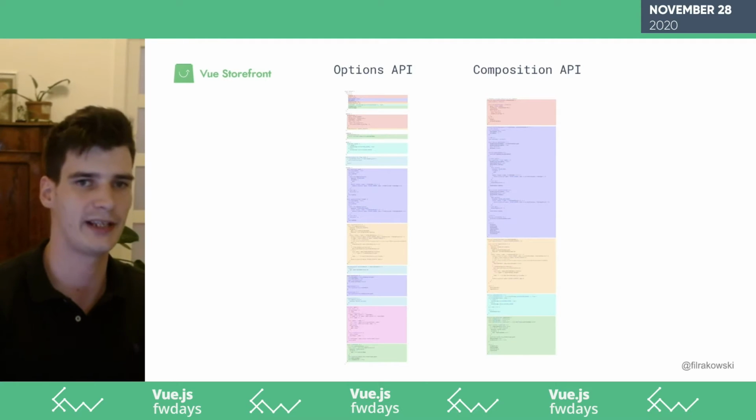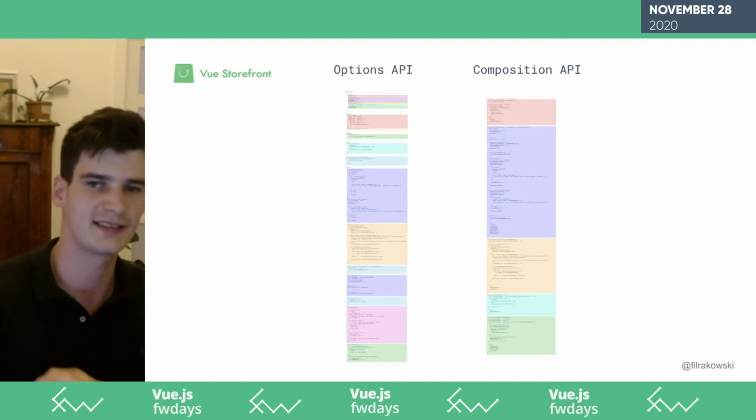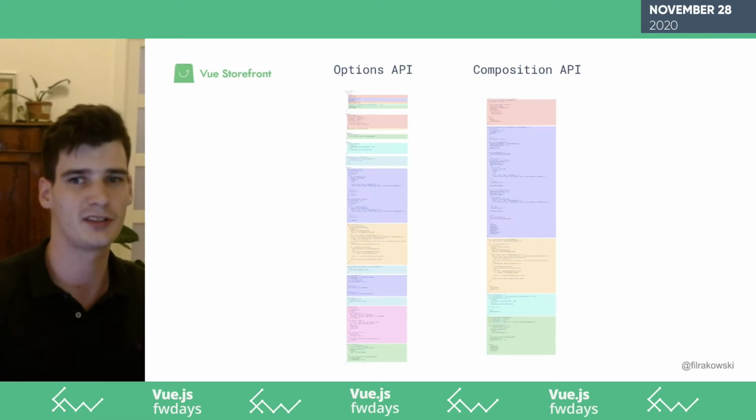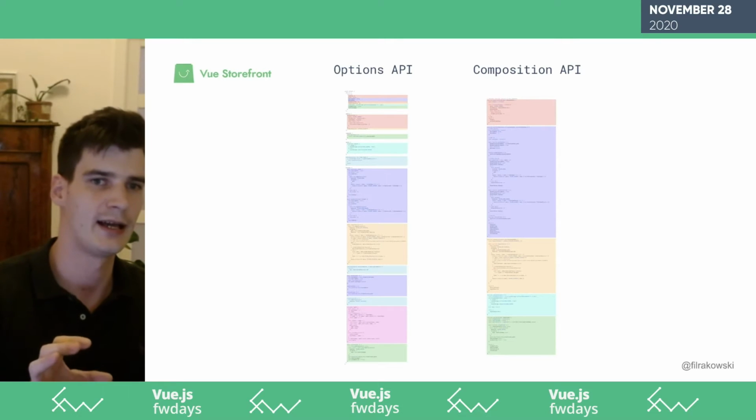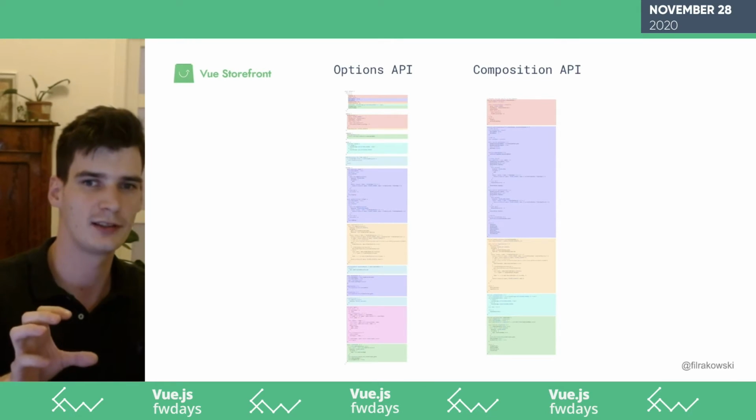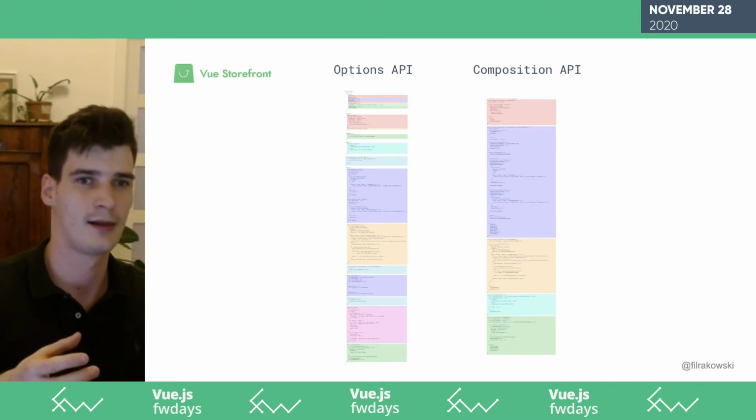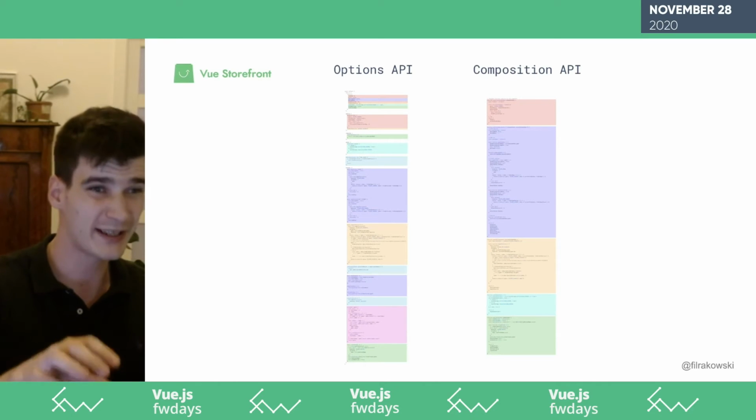In Composition API, we have all the code in a single setup function. No special property for methods, computed properties, etc. Just setup. And because of that, we can group code related to a certain feature together. So it's much easier to navigate through it. But we can do even more.